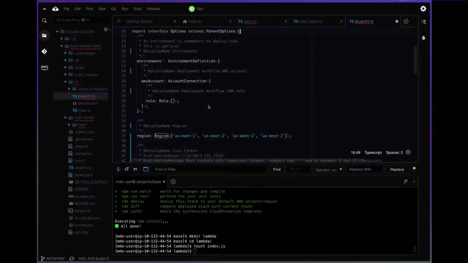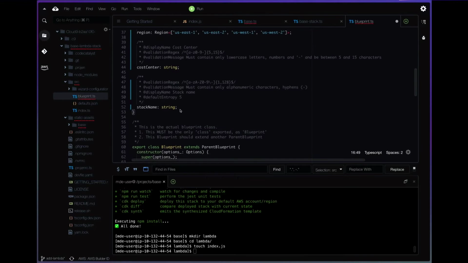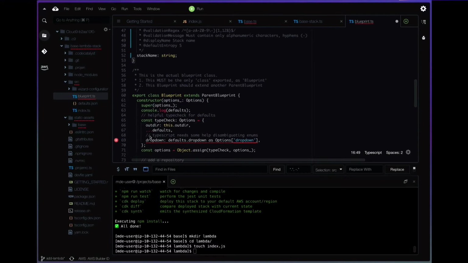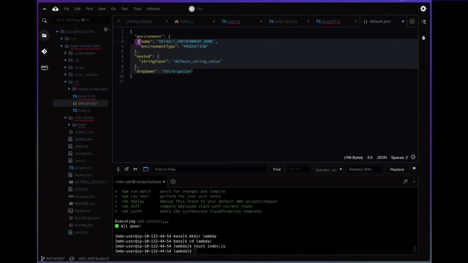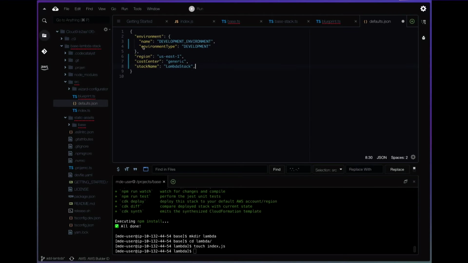The next step is going into the actual blueprint code. We check for the defaults to make sure it does run. We'll clean up some of the placeholder and add our new defaults, which will be a development environment. We'll give it a default region. We'll give it a cost center of generic. This could be whatever you want, from a best out-of-the-box experience.